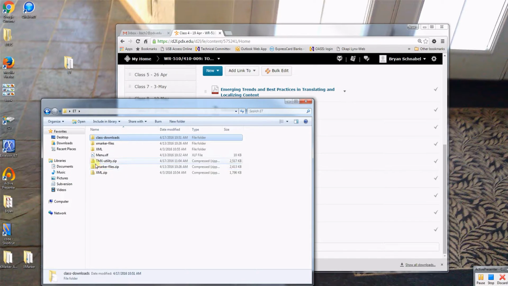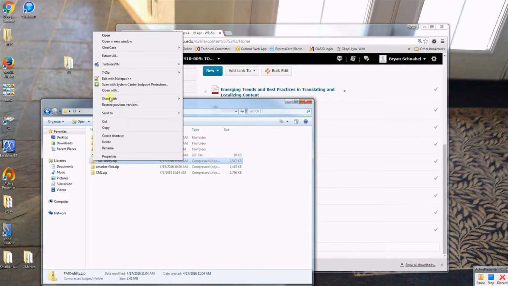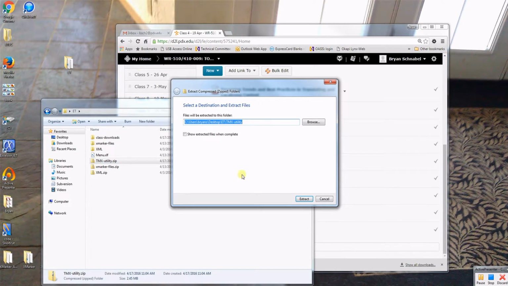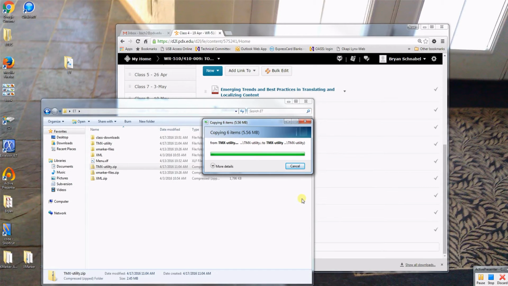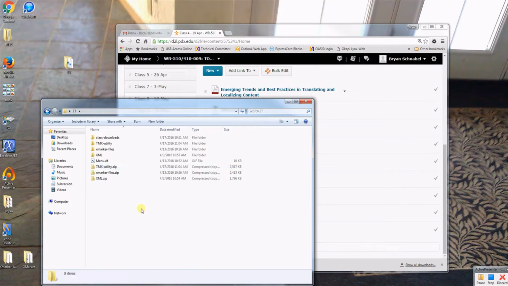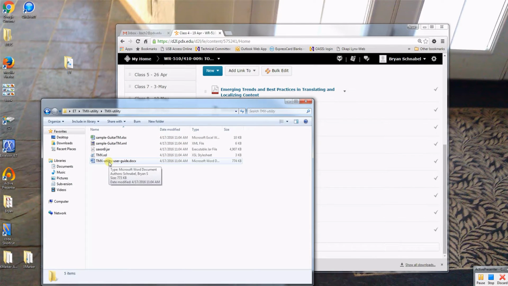So now I have my TMX utility. If I were in the Mac, I would double click it and it would unzip, but on the Windows I'm going to say extract all, and I'm going to let it put it right there in my ET directory. Okay, so I'm going to extract it. Okay, so now I have the utility right in my ET directory. So I'm going to go into that utility, and I'm going to notice that there is a user guide.